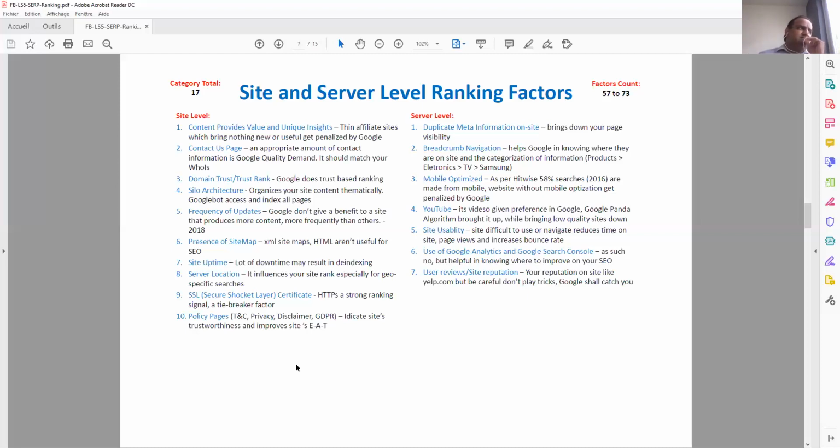HTTPS. Then the policy pages. Obviously, the pages on the footer should always be updated, and these should be there very well, and maintain them. Privacy pages, policy pages, terms and conditions pages, disclaimer, GDPR pages, etc. So that is all about the site level ranking factors. Now the server level. Here we have duplicate meta information on the site.